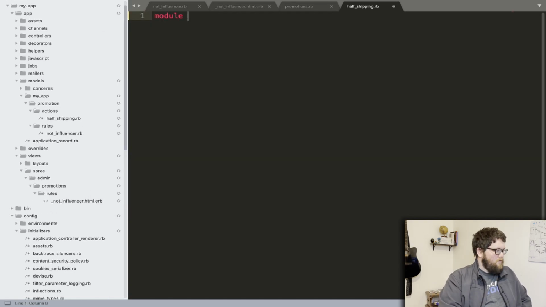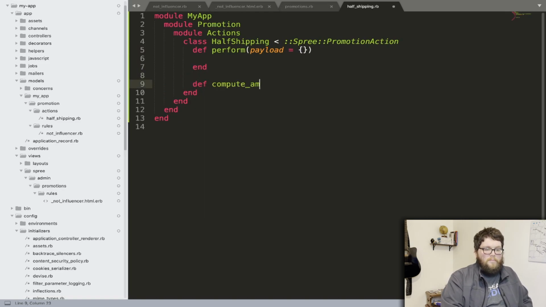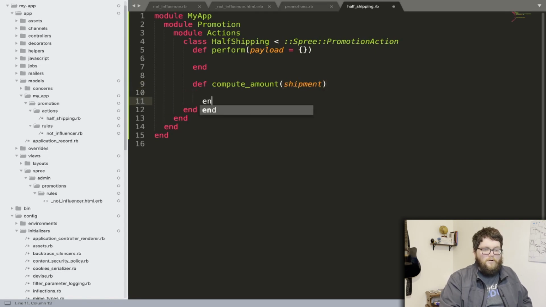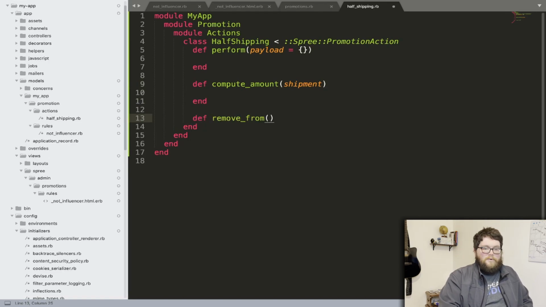All right, let's get our structure set up. So module MyApp, module Promotion, module Actions, and then class HalfShipping, which inherits from Spree::PromotionAction. Awesome. We're going to need 3 methods for this. The first one is perform, which gets passed in a payload, and we'll just set this to an empty hash. The next one is compute_amount, and we're going to be computing an amount off of the shipment, so we'll just add that in as a parameter. And the last one is remove_from, which is going to reverse whatever action you performed in perform, and that gets passed in order.